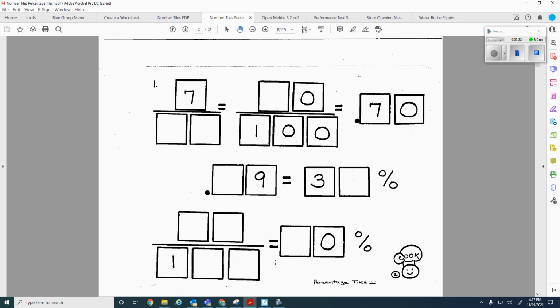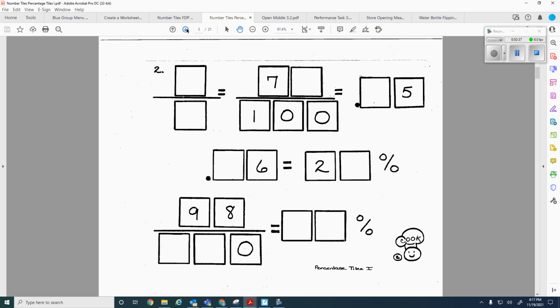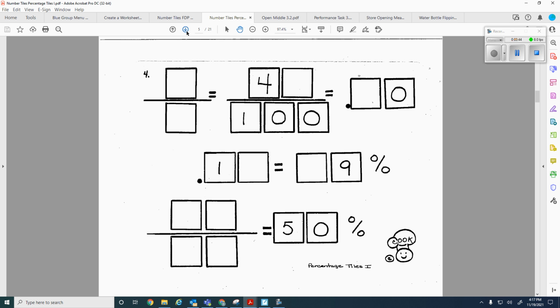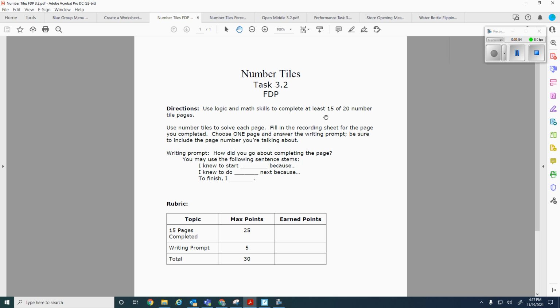Obviously, you know, this is going to take a little trial and error. Some of these are easier than others. Just when you start going through here, you're going to see some of them start working, some of them are equivalents. But I think these are a lot of fun. They're logic puzzles. And like I said, you can work with a partner, but make sure you always check your work when you are done. So back here, it says to complete at least 15 of these 20 pages.